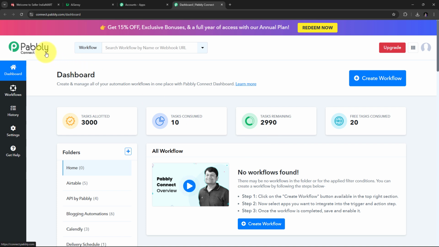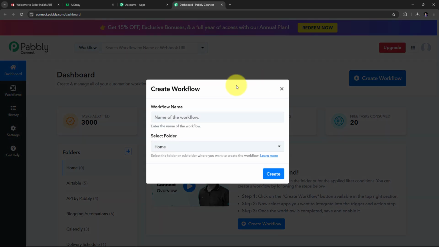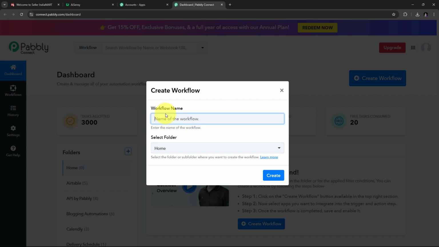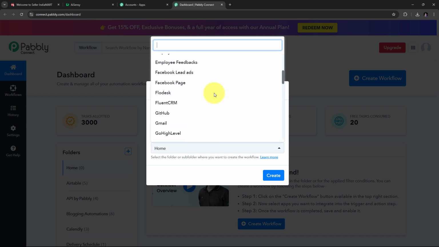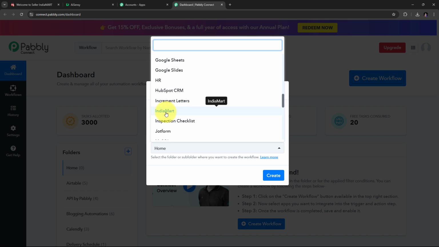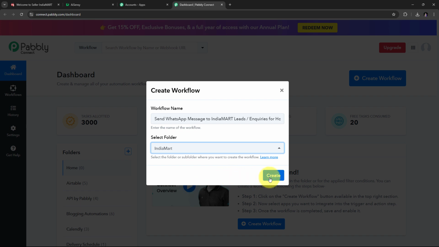Now here in the dashboard, I need to create a new workflow, and for that I'm going to click on this Create Workflow button and this window will pop up. Here I need to name my workflow, so I'm going to name it as my objective, which is to send WhatsApp message to IndiaMART leads or inquiries for houseware and supply business. Now I need to select the folder where I want to save my workflow, so I'm going to open this tab. Here I will find all the folders that I have in my Pabbly Connect account, and I have this particular folder of IndiaMART. So I'm going to select this. And now I need to click on Create.